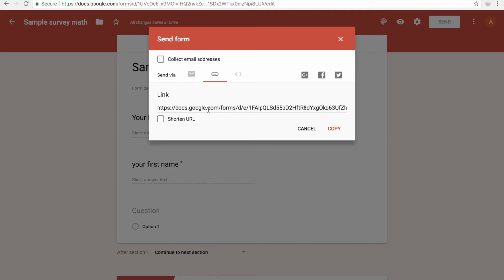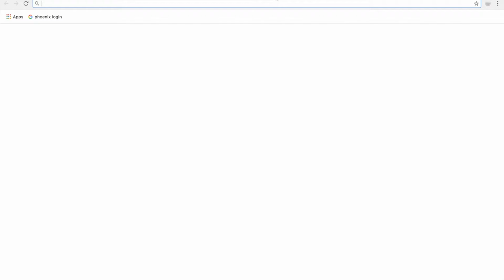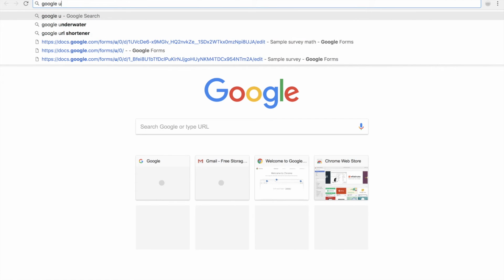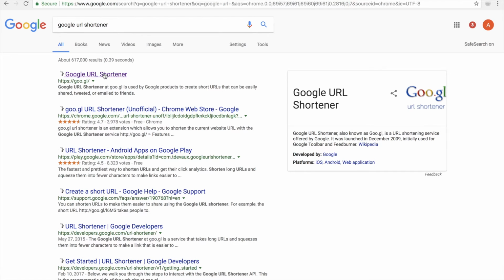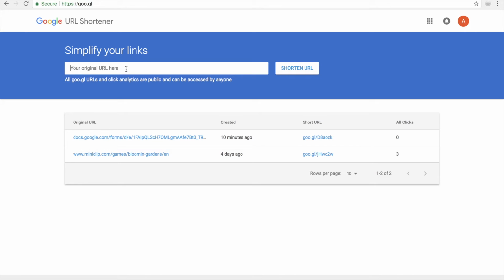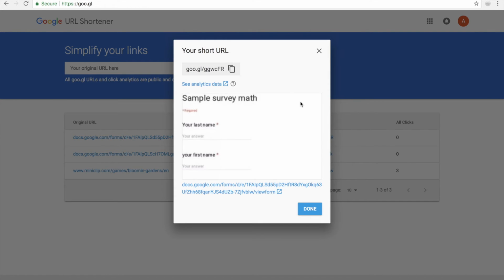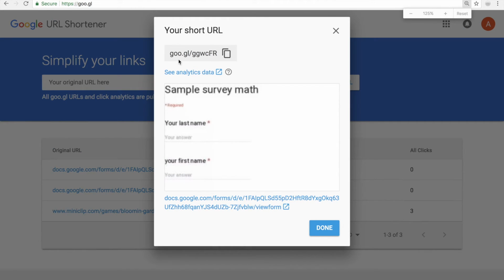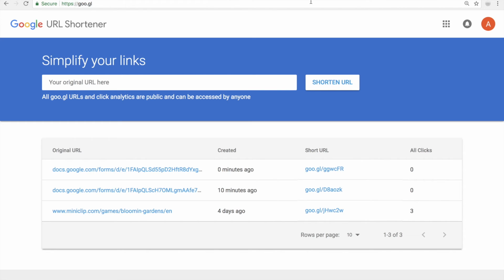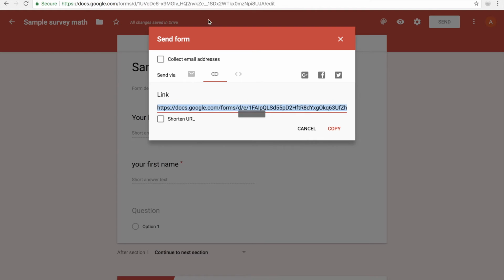So when you have a link and it's very long and I want to share it really quick in my class, what I like to do is copy the link and go to Google URL shortener. And by doing so, I can shorten this long URL into something more accessible for my students to see. That way they would only have to type this and still get access to the survey. I'm going to copy it.